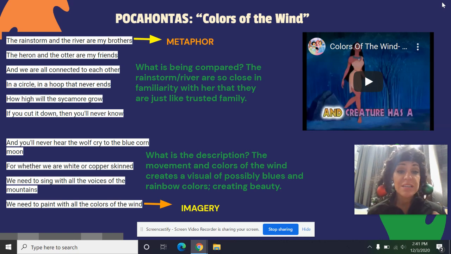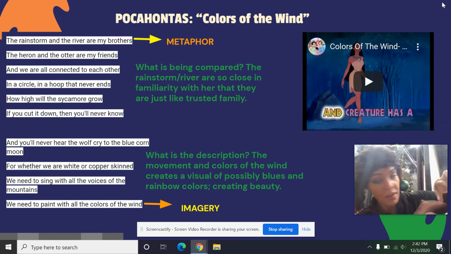Okay, and if you look down a little bit more, we have some imagery. This is why I love this song. It says, we need to paint with all the colors of the wind. You're welcome. And that's imagery. So it says, what is the description? The movement and colors of the wind creates a visual of possibly blues and rainbow colors, and this creates beauty. So in your mind's eye, you guys, you should be able to see the movement and the colors of the wind. And she says we need to paint with all of the colors. So I know my little boy is 4, and he has that long white box, and it's got all the colors in it.